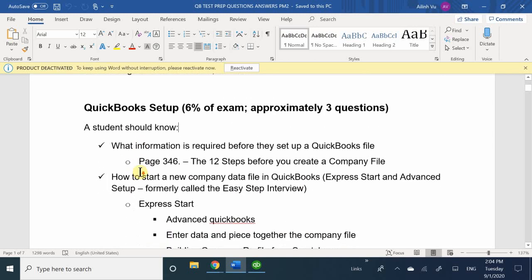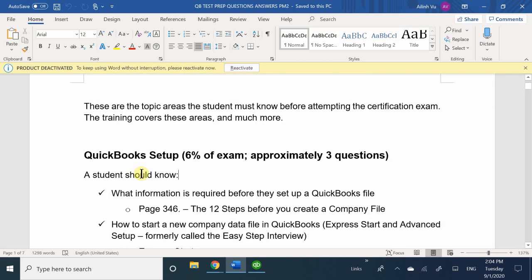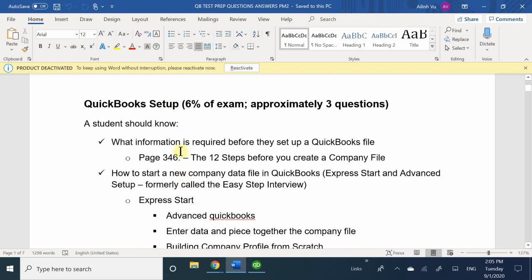Okay. All right, let's dive right in. Okay, QuickBooks setup. All right, 6% of your exam, which is approximately 3 questions. So again, setup, this is chapter 12, right? Setting up your QuickBooks. So here we're going to start with what a student needs to know, what information is entered before they set up a QuickBooks file.